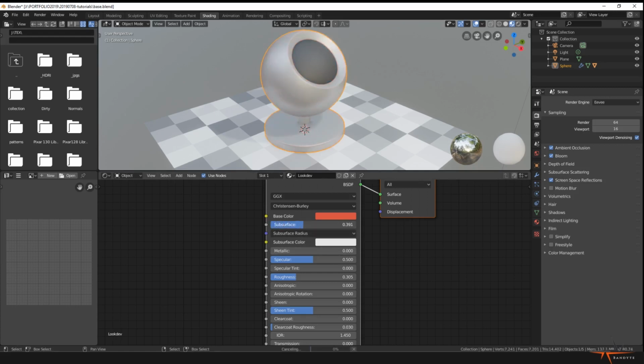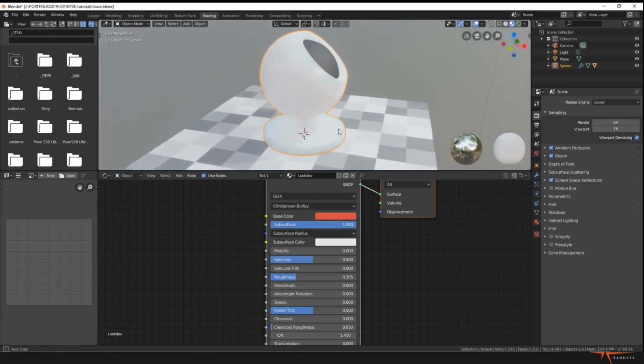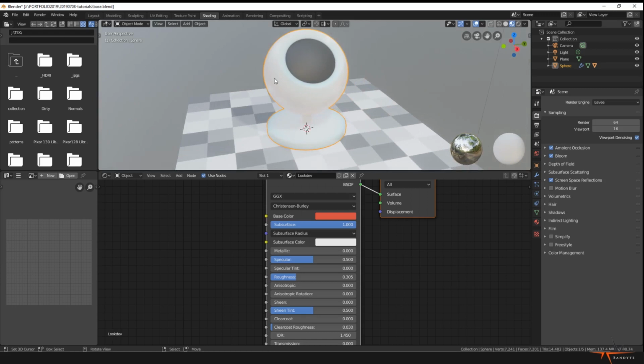This is a value that goes from 0 to 1. And once it is updated, we can see the subsurface in action. We don't see our base color at the moment, because 1 just means it goes full subsurface. In most cases, we want to be somewhere in the lower area.